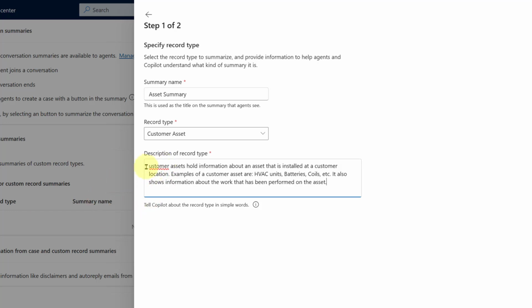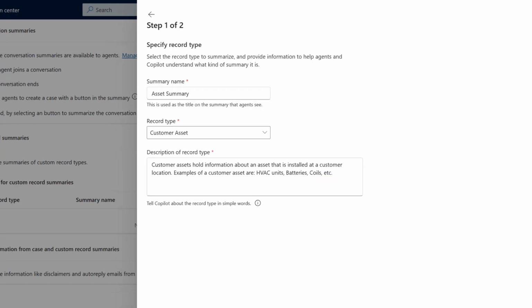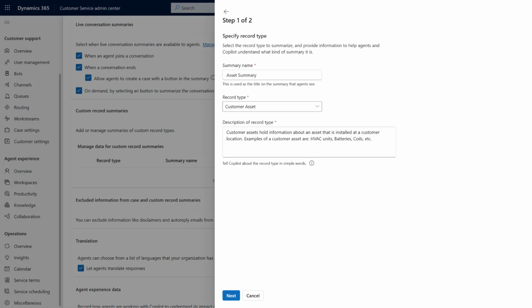I'm going to put in here: the customer asset holds information about an asset that is installed at a customer location. Examples of customer assets are HVAC units, batteries, coils, etc. It also shows information about the work order that has been performed on the asset. Now, this is something you could do, right? If you have other information related to the asset, like work orders. In this particular case, I'm actually not going to do that here. So this is all I have to do in this first step.